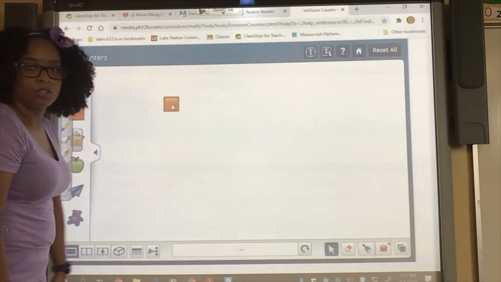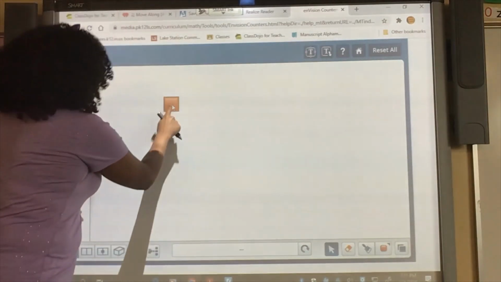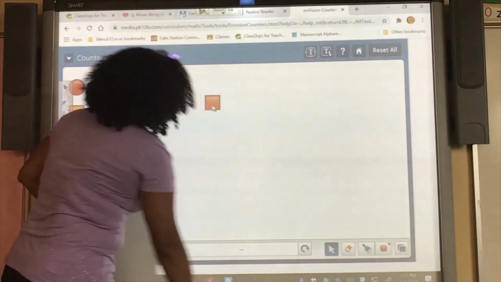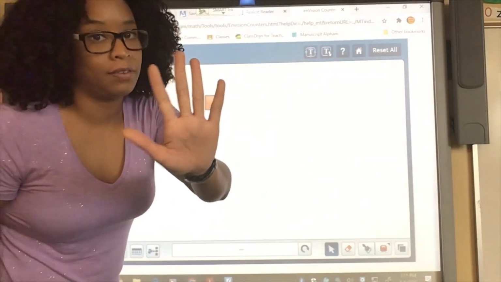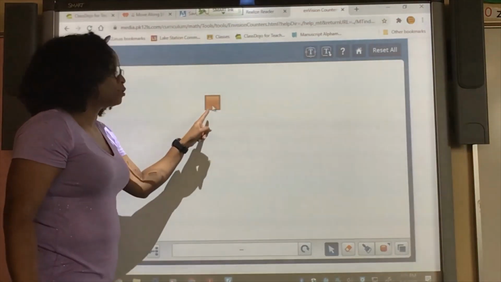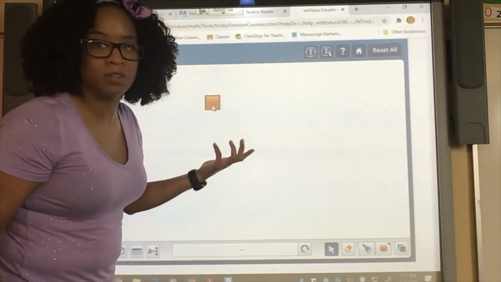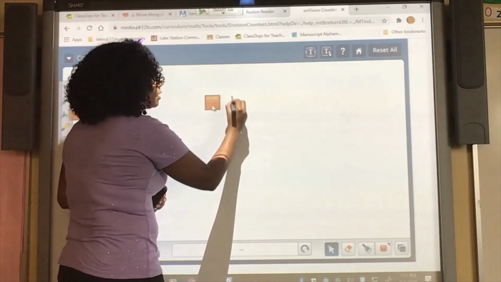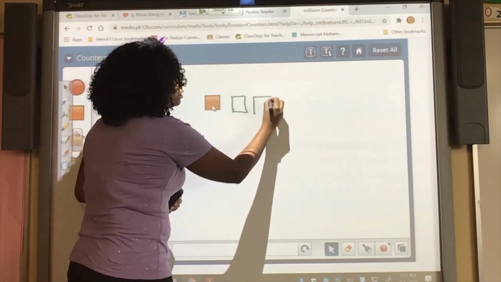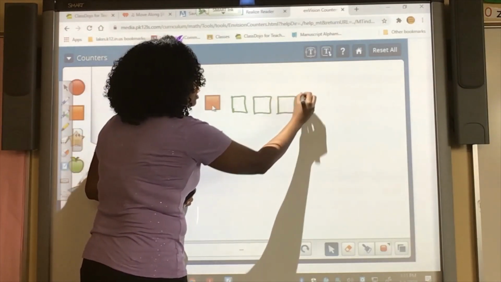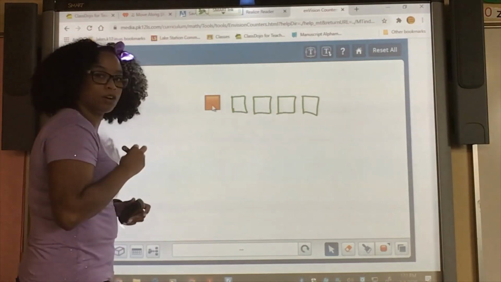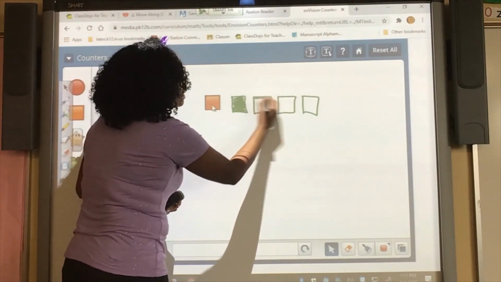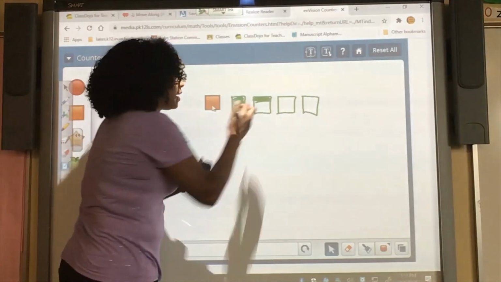Okay, so can you see my square? I'm going to move it over a little more. So I have 1 orange square. Do you see that? But I need to make 5. I'm going to use just 1 orange, and the rest I'm going to do green. So I have 1 orange, and I'm going to make 1, 2, 3, 4 green ones. Can you guys see that? Because I said I wanted to make 5.